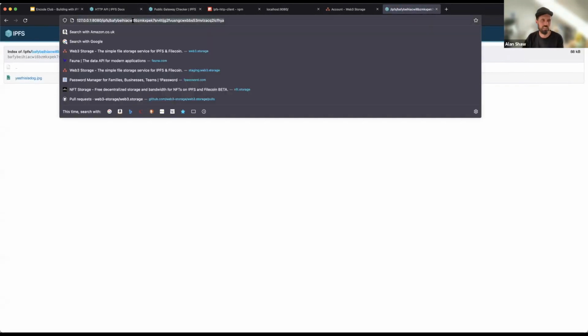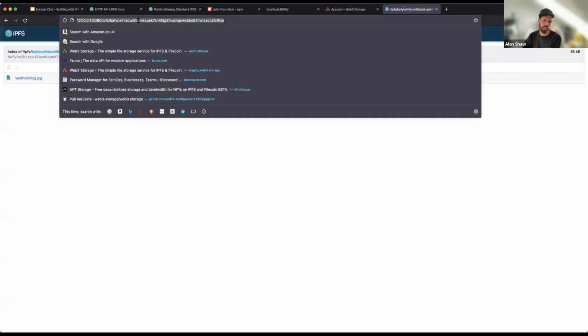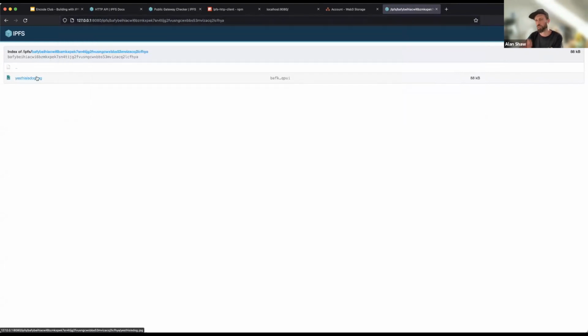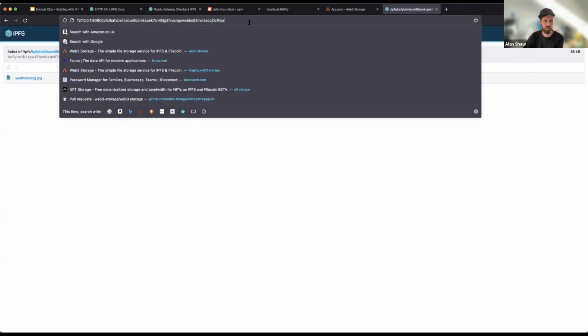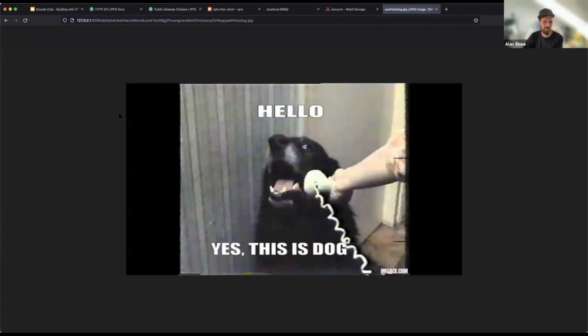So this is the gateway that my local node is exposing. And what's happened here is I've asked it for this CID. The local node has already got this file, so it's in my repo, and it's able to serve it straight away to me. And like I said, everything is in a directory. On the gateway, you get nice directory listings like this. And there's one file in here, which is my dog.